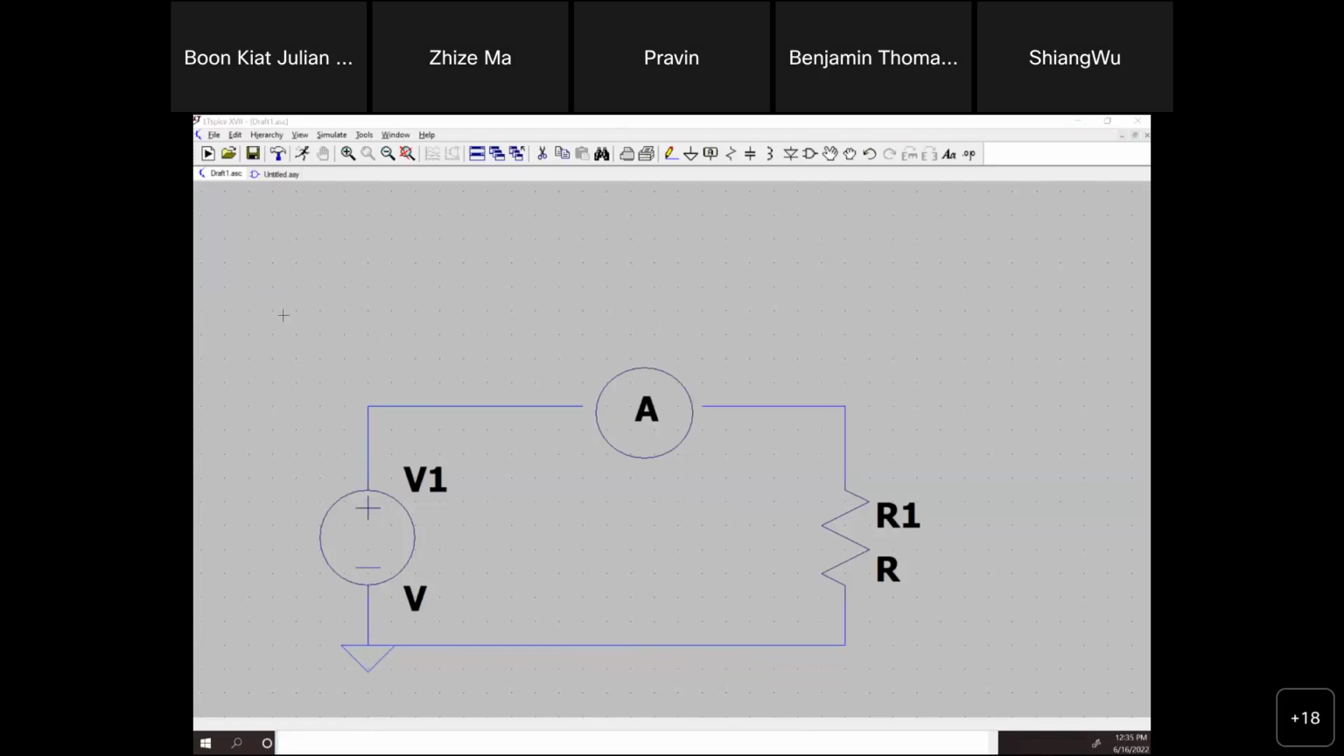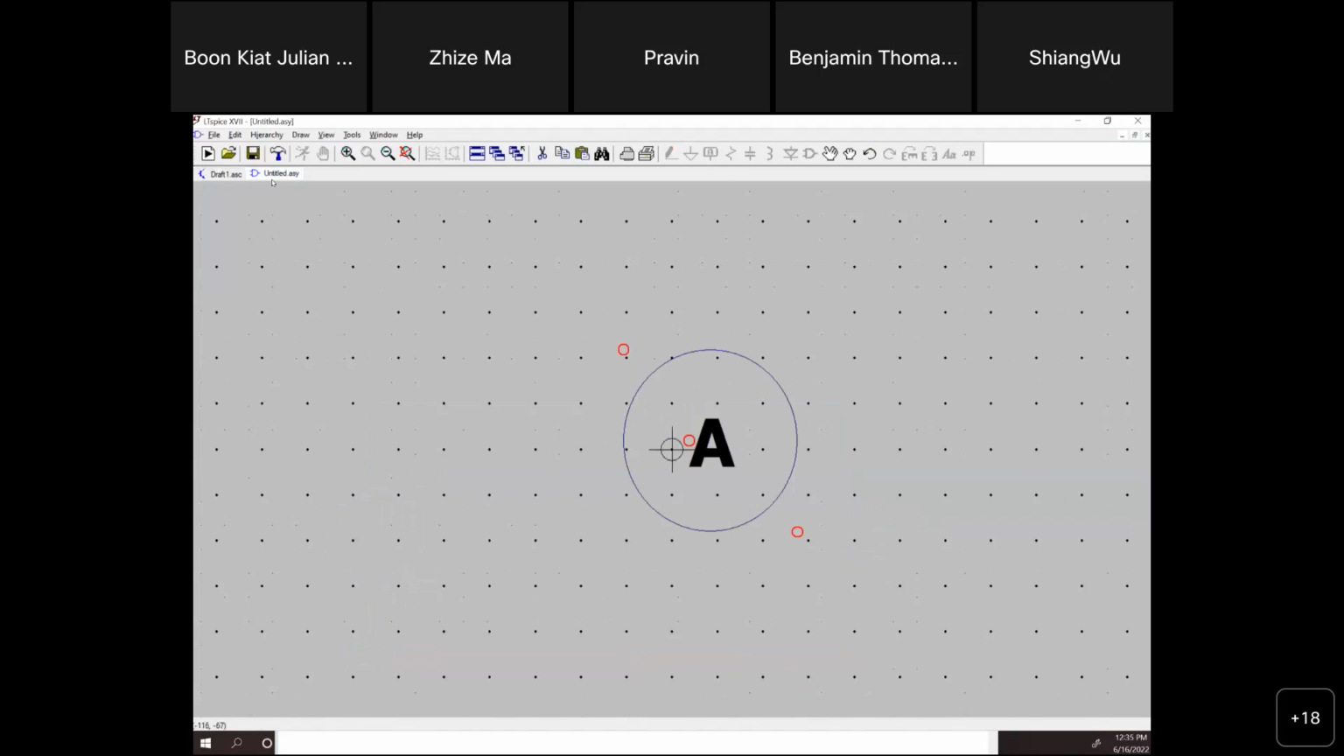So for example, right now I'm using LT-Spice to draw the circuit for task 2. In LT-Spice itself, it doesn't have the ammeter, but you can create a symbol by yourself.